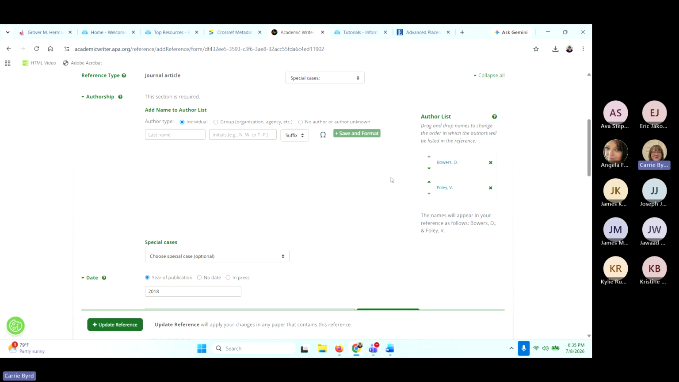If it's not in the database and it's not in Crossref, you can pretty much say no DOI is available, because anywhere else that you would find a DOI, Crossref should be pulling from. So just keep that in mind.